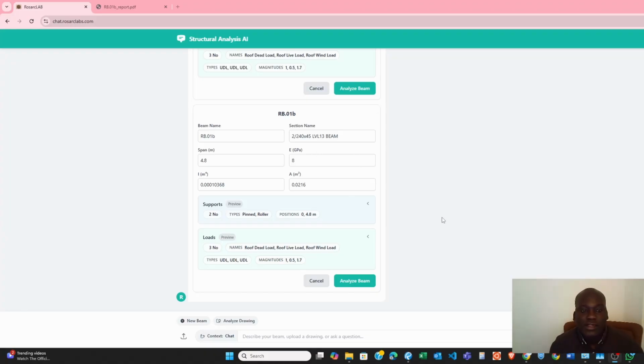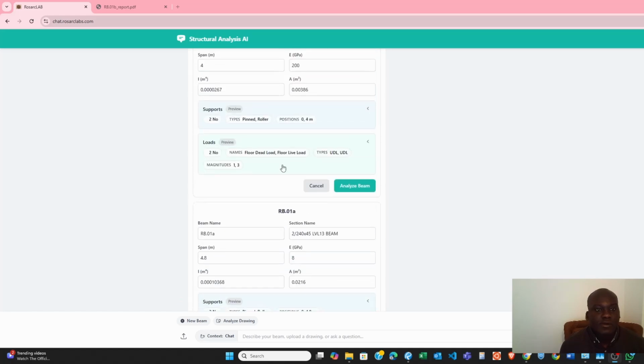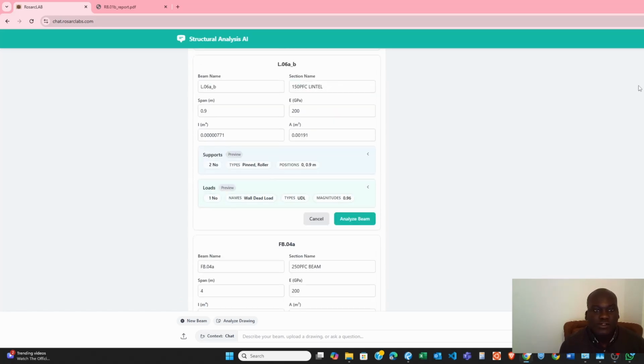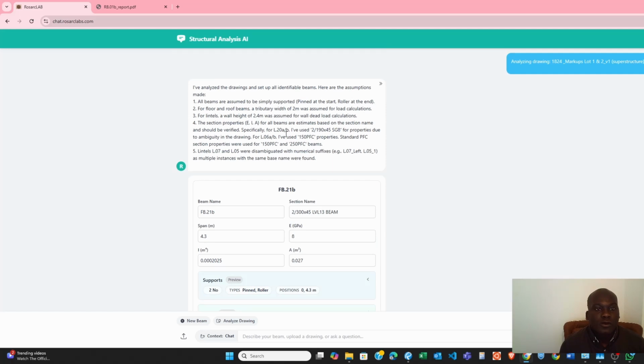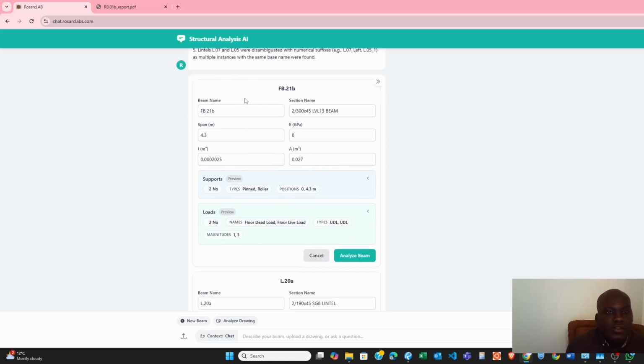The analysis, which is basically forms for the beam. I'll just go to the very top where there's a summary of everything that's been done. It's also made some assumptions about the E value, the I value, the A value, that's the Young's modulus, the second moment of area, and the area of the section. And there we have it, some of the beams so far.